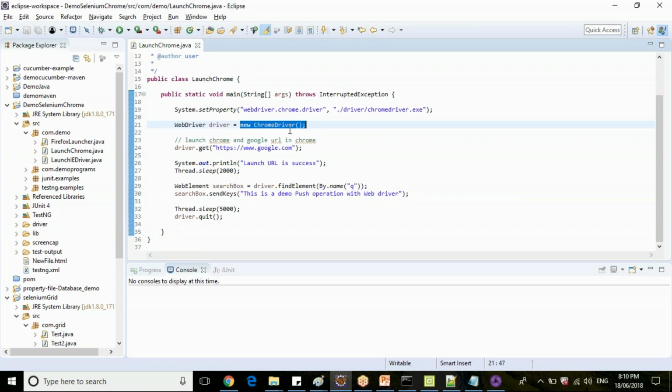Suppose if there are 10 remote machines on which the same script is to be executed, then you need to mention desired capabilities, then which browser, what is the platform, like that. Clear?